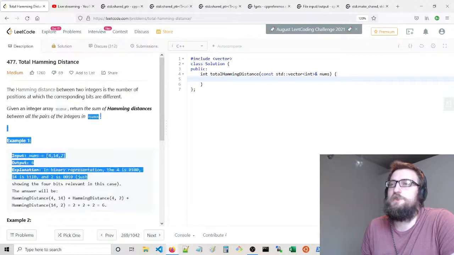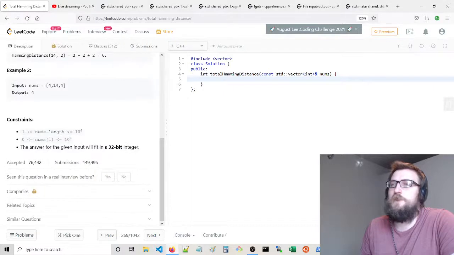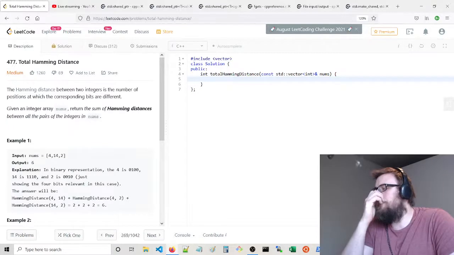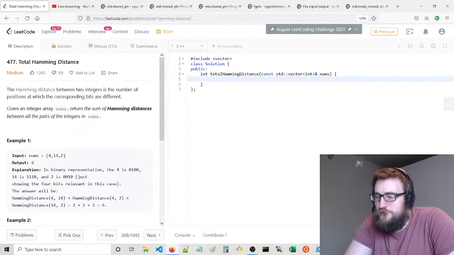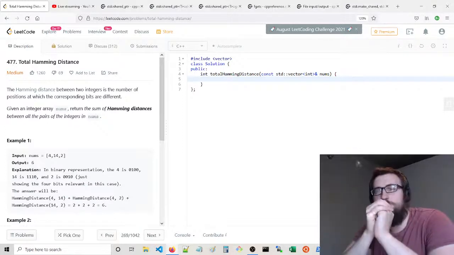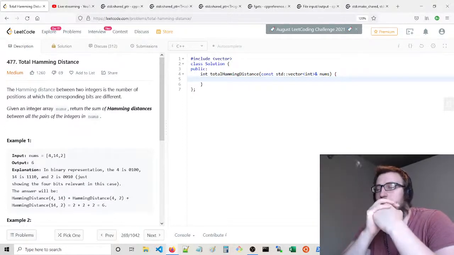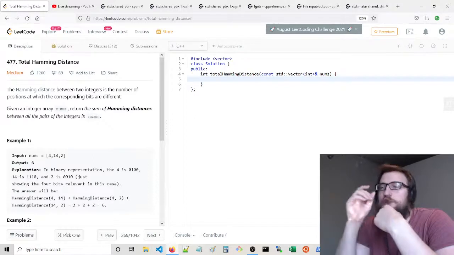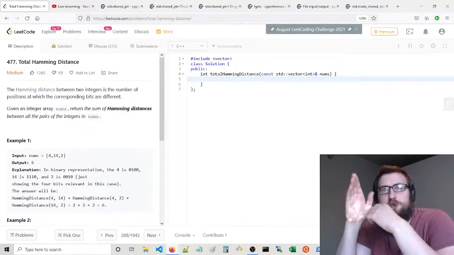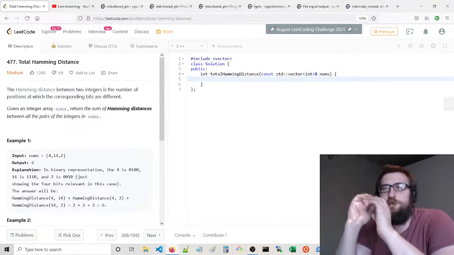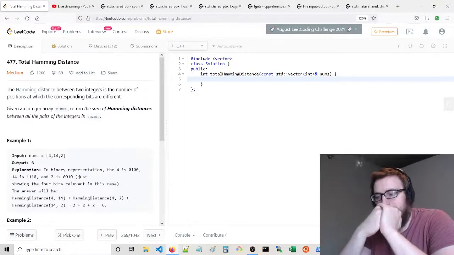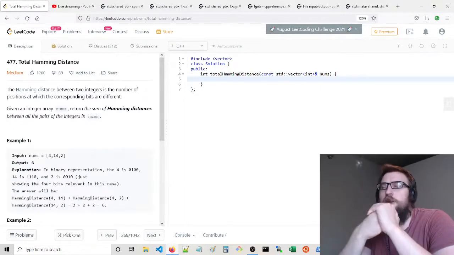However, what's interesting is you can do a linear time algorithm where, as it turns out, because you're adding all of these different pairs together, if you just consider a single bit, one particular bit index, for all of the different numbers, they can only ever be 0 or 1.